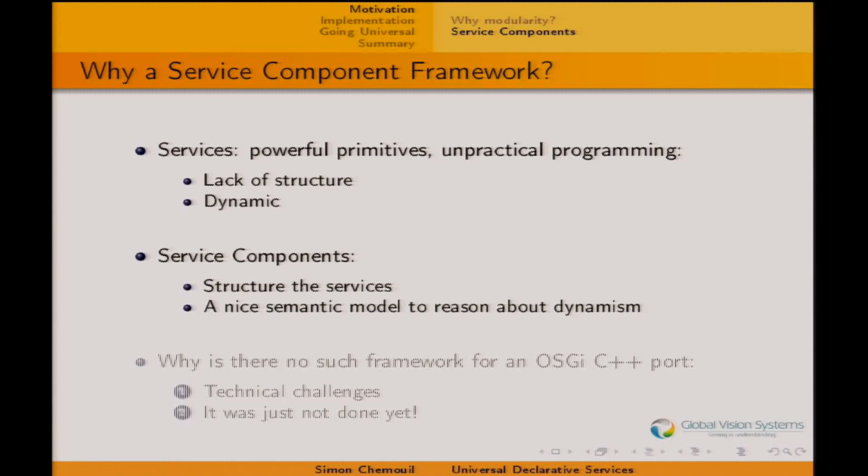And so the question was, if it's so nice, why was there no such framework for OSGi for C++ yet? And okay, there are some technical challenges, obviously, but the main reason is that it was just not done yet. There is not enough gain, not enough community behind OSGi C++ yet, so no one had really published one, at least.